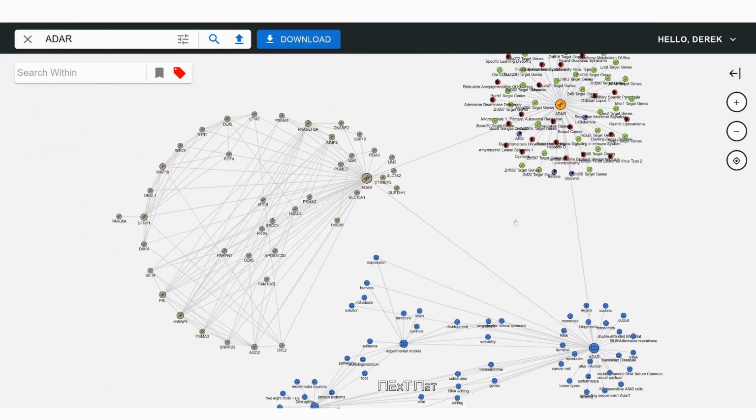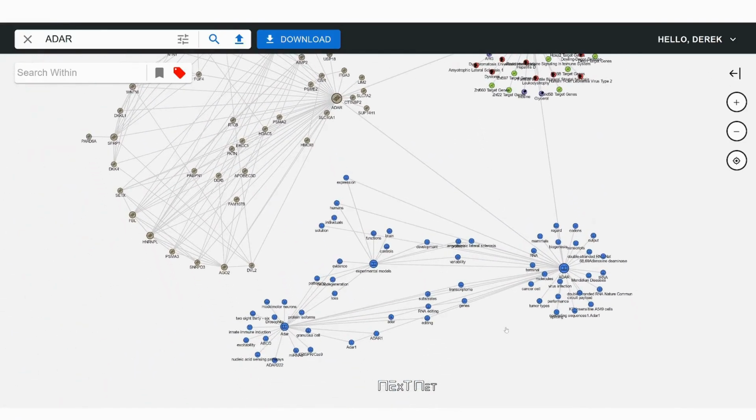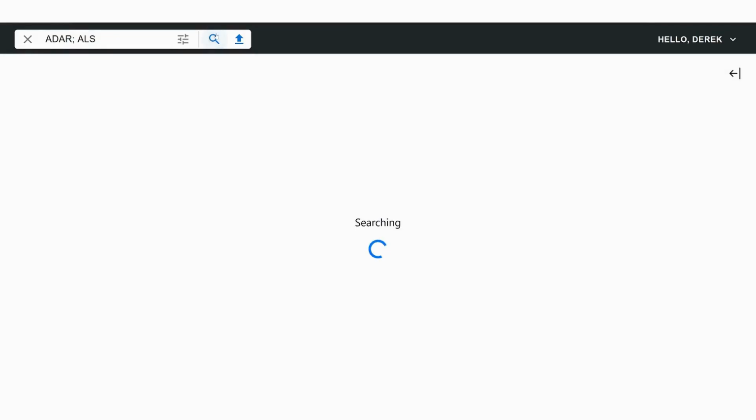Getting back to our use case, ADAR has also emerged as a potential treatment for ALS, or Lou Gehrig's disease. RNA editing failures have been suggested as a mechanism behind some variants of the disease. To get a better understanding, however, let's add ALS to our search queries and see what comes up.